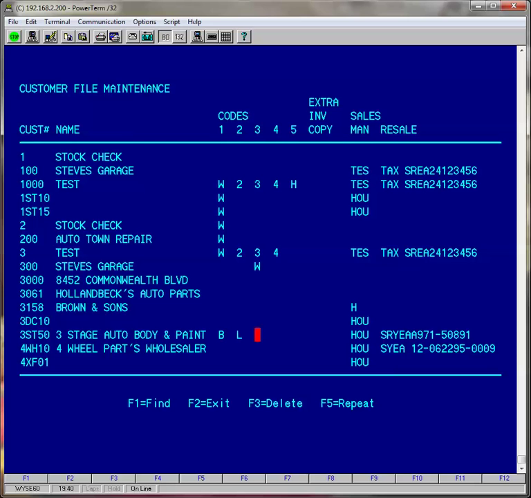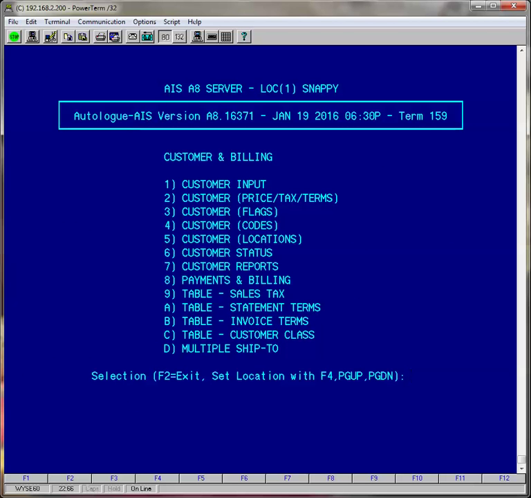Okay. This will also show you if you need an extra invoice copy printed, because some guys need an extra copy. They want it, they get it. This is the salesman set for the accounts, and here's the resale number if you've entered it. Again, quickie views for different pieces of information. Okay, I'm going to exit again.